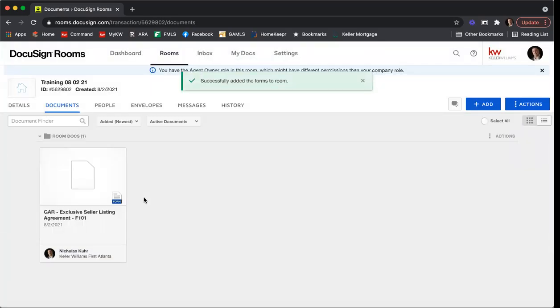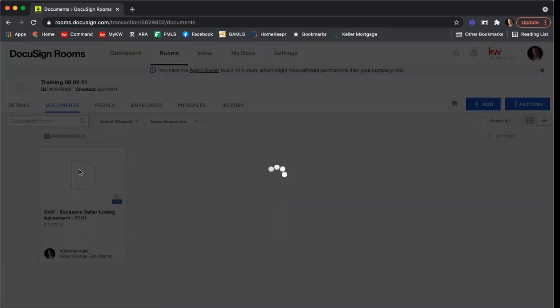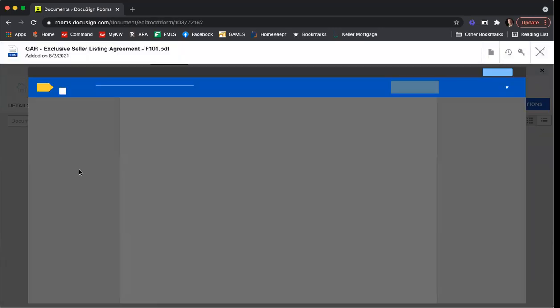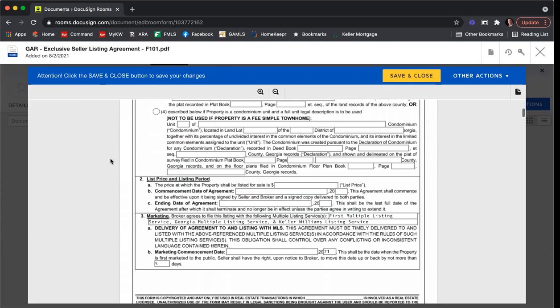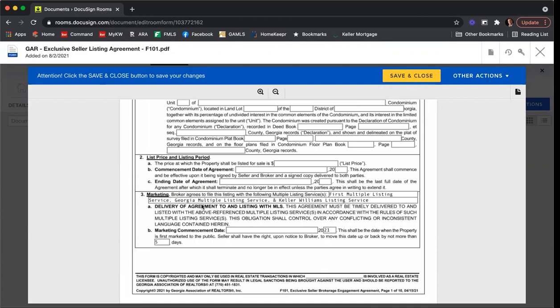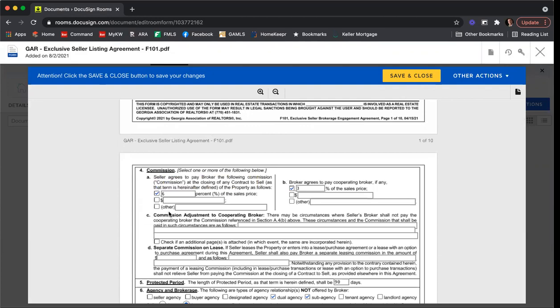So when DocuSign adds my listing agreement, it's automatically filling in all of those fields from my form template that we just created. So when I open up my listing agreement, and I'll scroll through. You can see here, it already loaded in first multiple listing service, Georgia multiple listing service. Here's the date. Here's my commission.